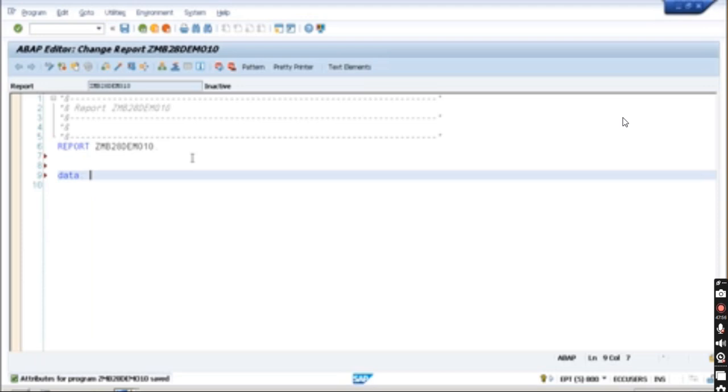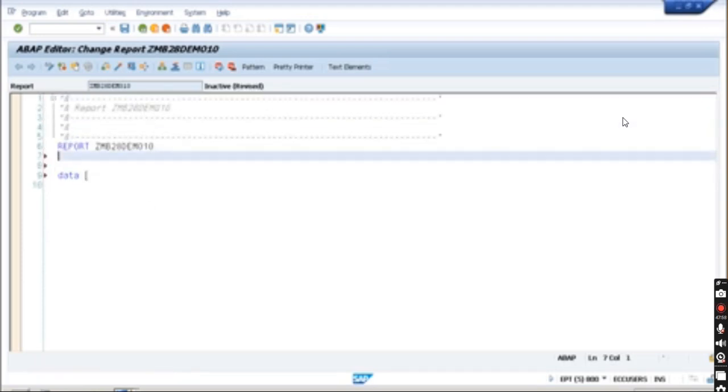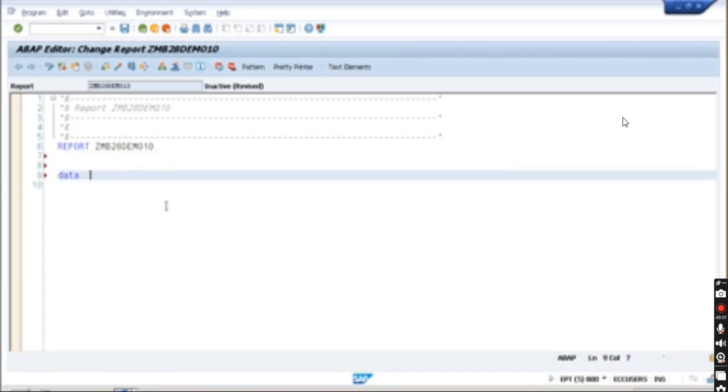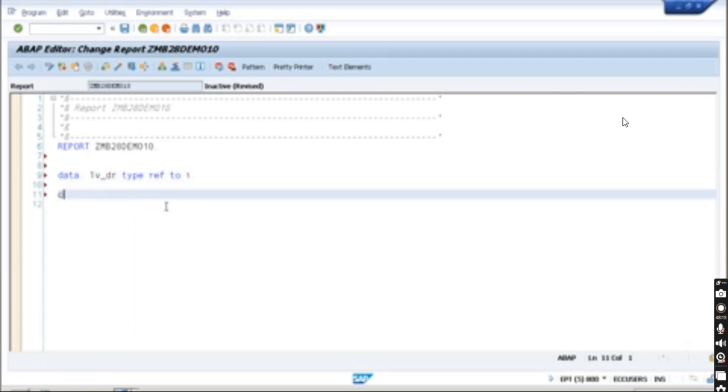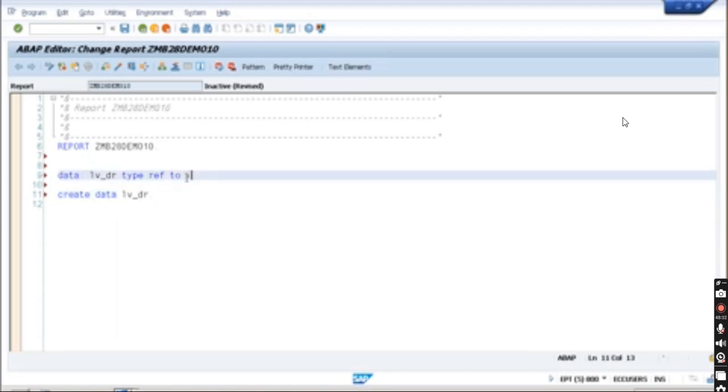Let's suppose I'm going to create the data reference for an integer data type, okay? So lv_dr, this bracket is not required over here, lv_dr type ref2i for integer data type, and then you will have to write create data lv_dr. So now this data reference is pointing to this integer data type lv_dr, okay?